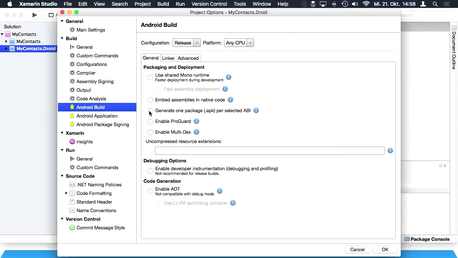We could generate one package per selected ABI. We don't need that here. The application is actually really small. But let's enable the other advanced options here. We can switch on ProGuard if we want to. We want to skip the debugging options. You should never enable instrumentation for your release builds.